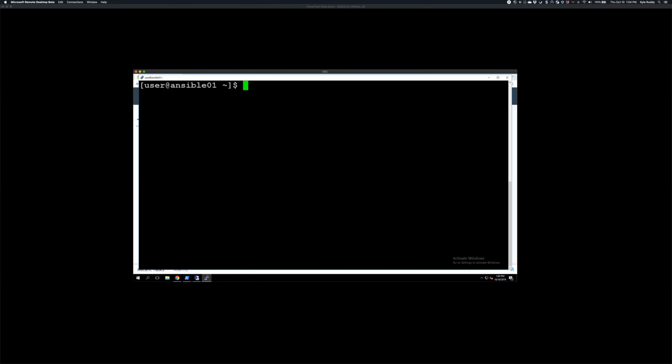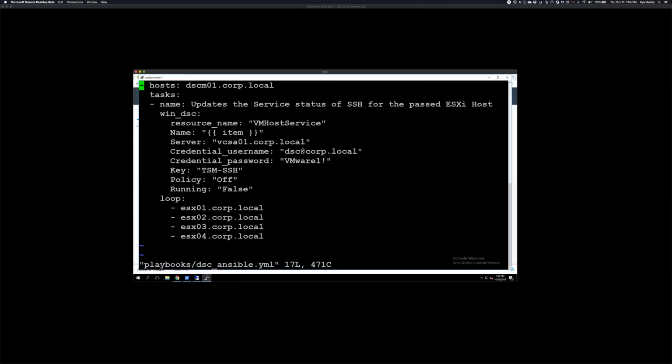Out here, we have a playbook that's been created, a YAML file, as it were, that's going to use our DSC resources. So playbooks. We're going to go into our YAML file right here. Up top, we have our host. This host system is going to point to that DSC master 01 system. That's what I've been remoted into. That's where we are running DSC from locally.